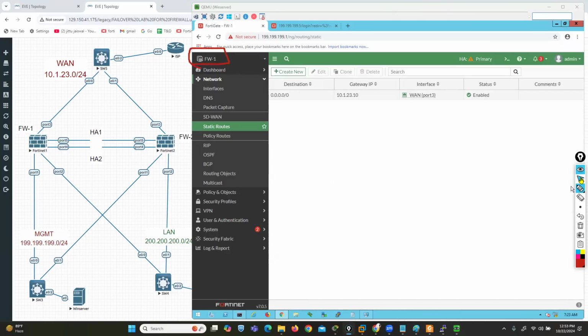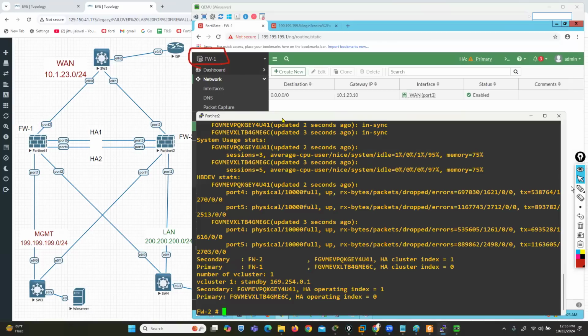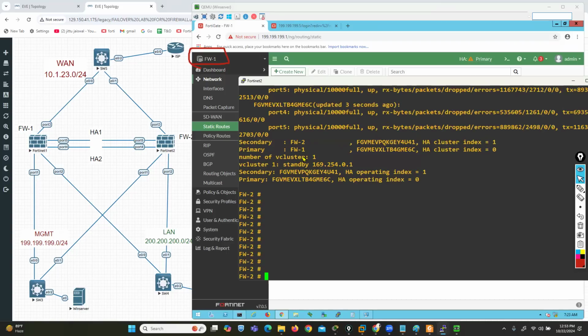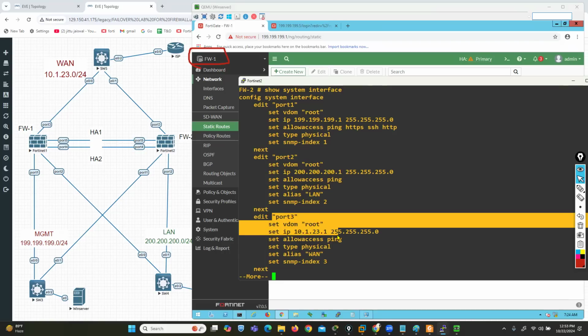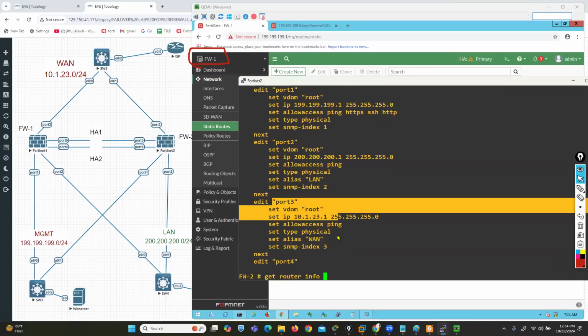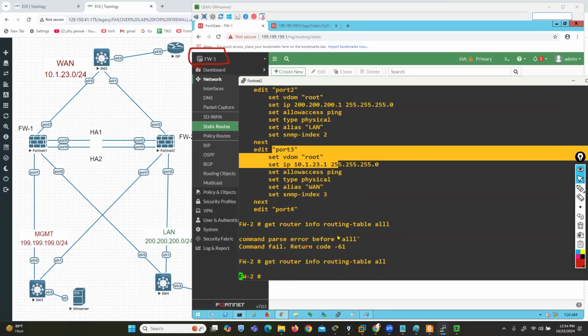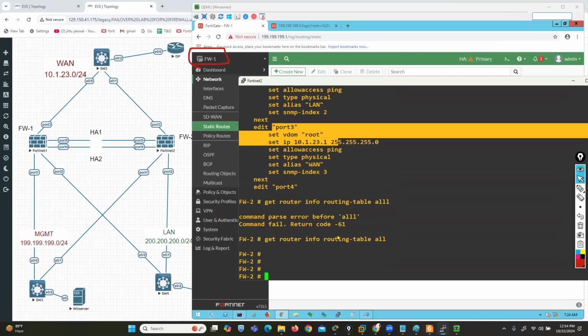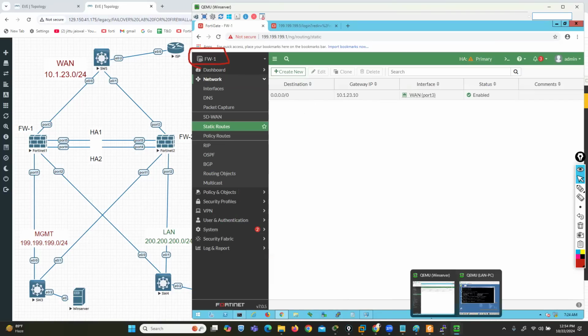But if you go and verify on FortiGate firewall box 2, show system interface. Yes, we have IP address on port number 2, IP address on port number 3. Configuration is available here. Now you can also check get router info routing table all. Okay, interface information, routing table. Okay, we have a routing table. Let's wait.